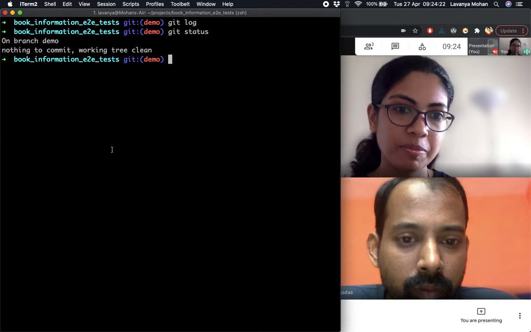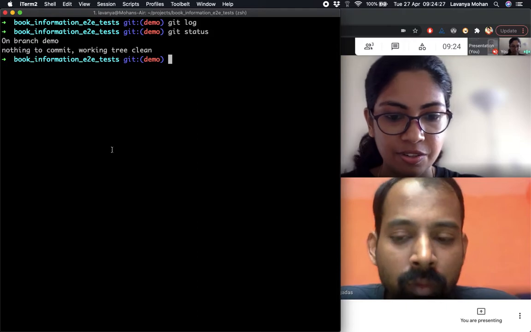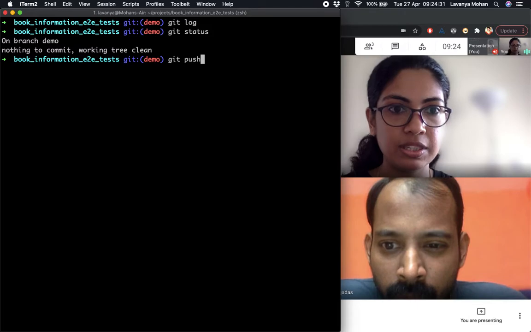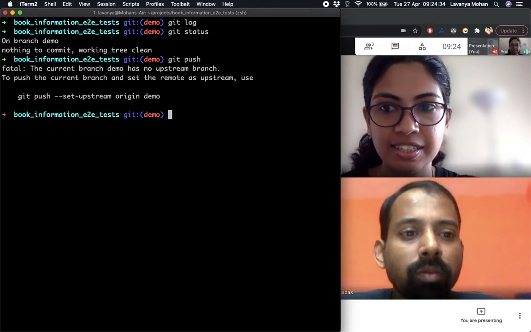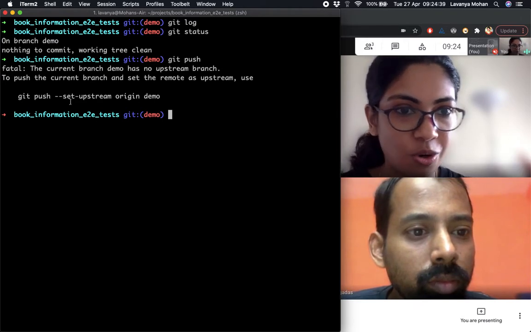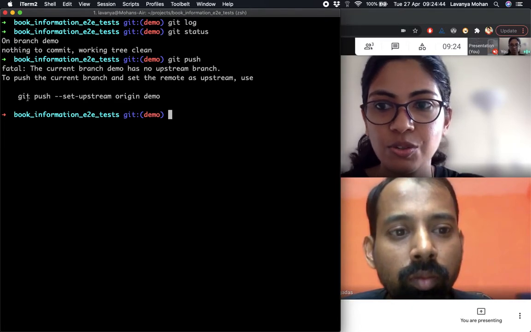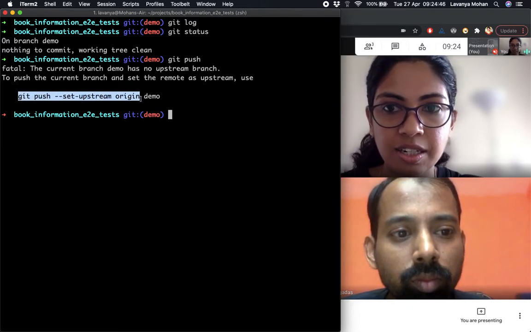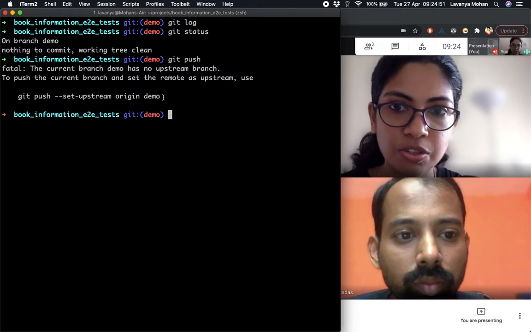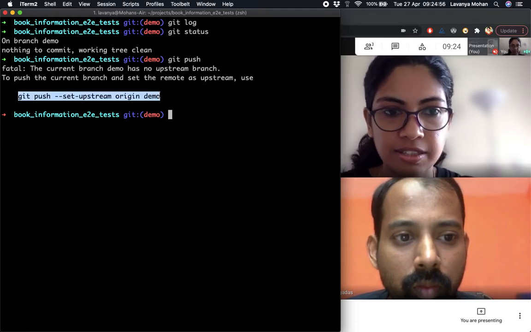So what we would want to do is push this commit to remote. One way to do that is git push. But when we do this, Git will again give us an error. It says, I know you want to push to remote, but what is the name of the branch on remote? What should I call that remote branch? So it gives us a hint that you can just say set upstream origin demo, for example. So we say, okay, push it to remote, and in that remote, you just call it demo itself. We can rename it, but for simplicity, let's just keep it the same.